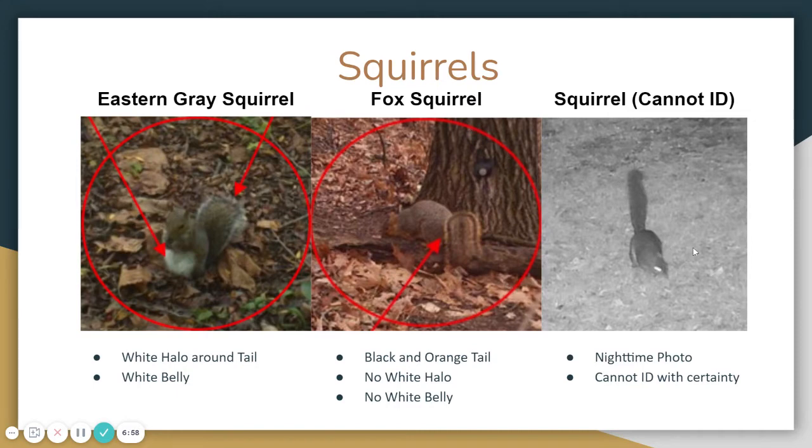If we have a nighttime photo, it's black and white or grayscale, we could make assumptions, but we can't really confidently say one way or the other which species it is. So we will always just say squirrel, cannot ID, and we won't go any further than that.